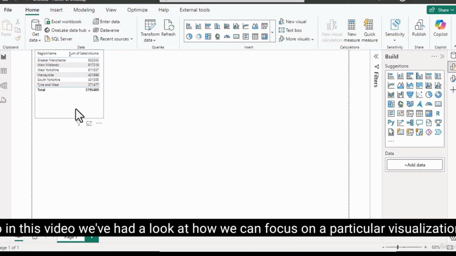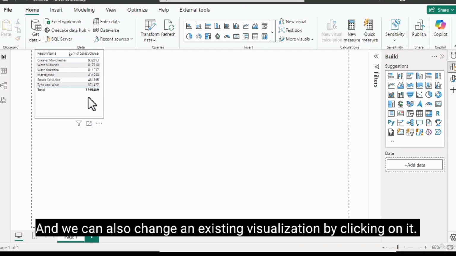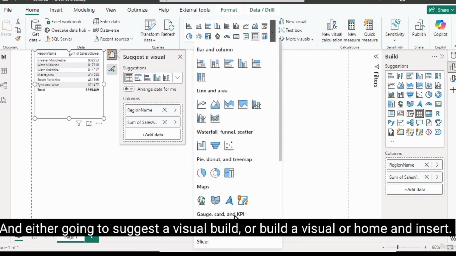So in this video, we've had a look at how we can focus on a particular visualization. We can either zoom into it, or we can focus on that visualization, and we can also change an existing visualization by clicking on it and either going to suggest a visual, build or build a visual, or home and insert.